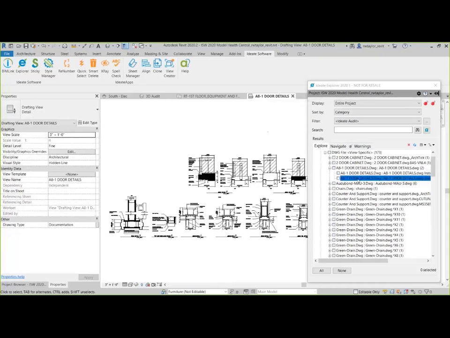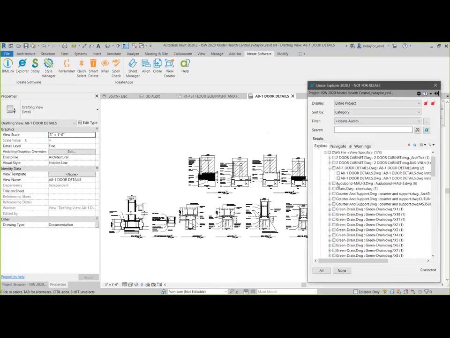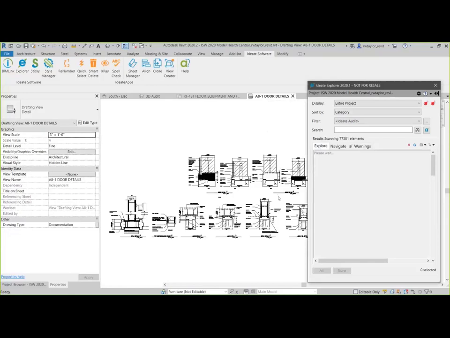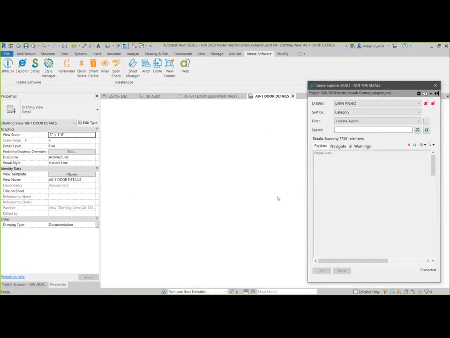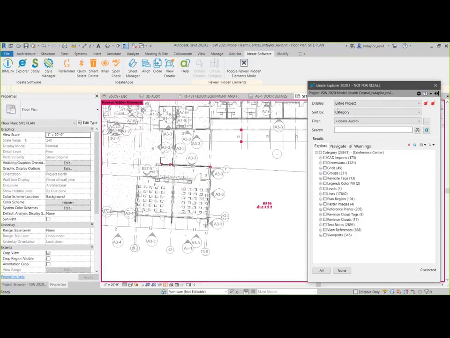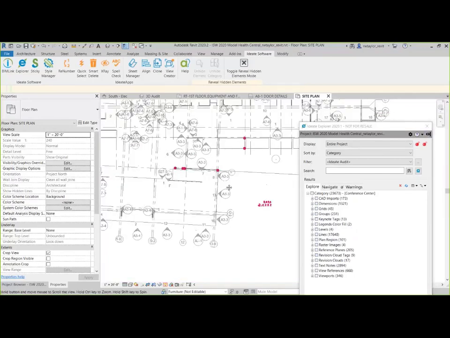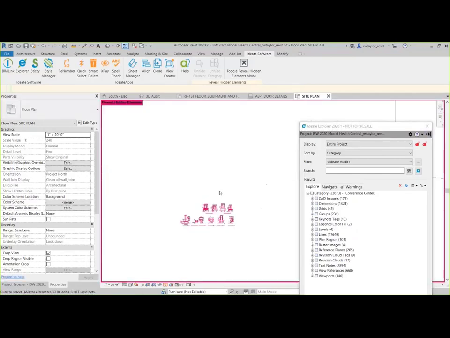Well, let's check out this second one here. Double click. Ideate Explorer is telling me that it's hidden. So it says, oh, well, it's hidden. I would like to turn it on temporarily. So it's going to automatically turn on Reveal Hidden Element mode, and it's going to zoom in to the CAD file. And then I look at this, and in fact, if I come down here, you can see, oh, it's in the site plan. Well, obviously, that is an error. That should not have been in the site plan.